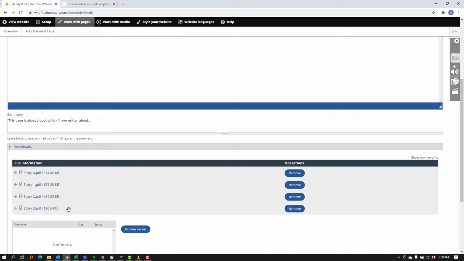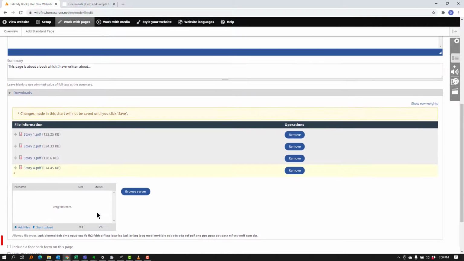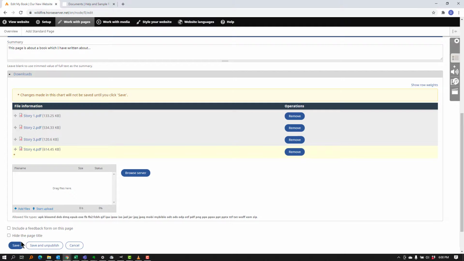To change the order of the files, move the mouse cursor over the four-pointed arrow to the left of the file name. Click and drag the arrow up or down to the desired position. Remove a file from the list by clicking on the button to the right titled Remove. Click on a Save button at the bottom left of the Page Edit screen.